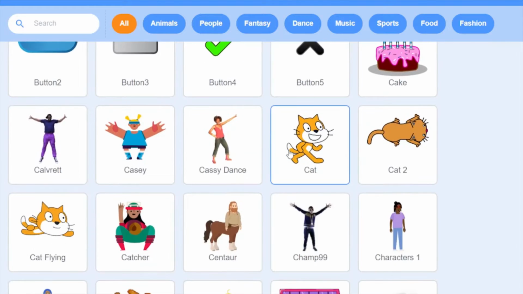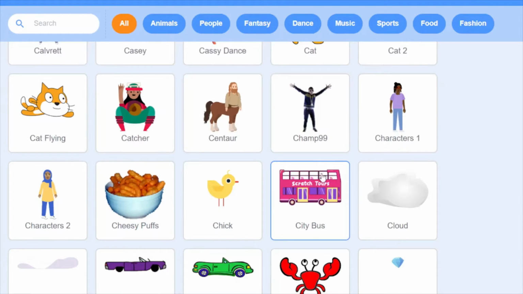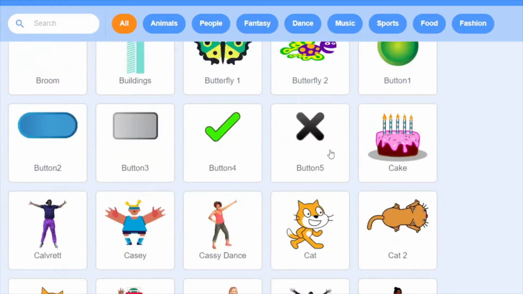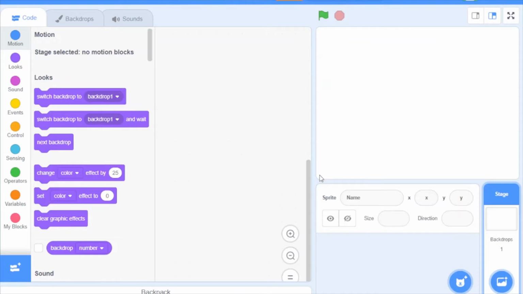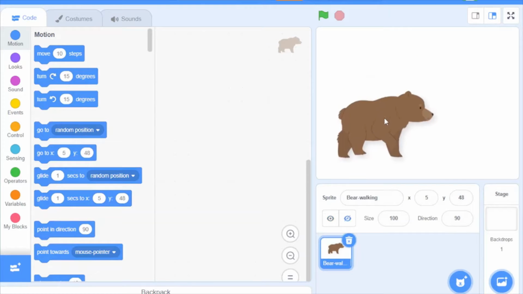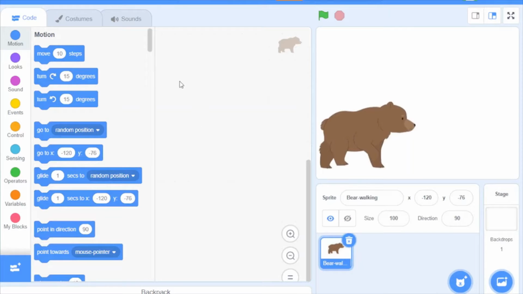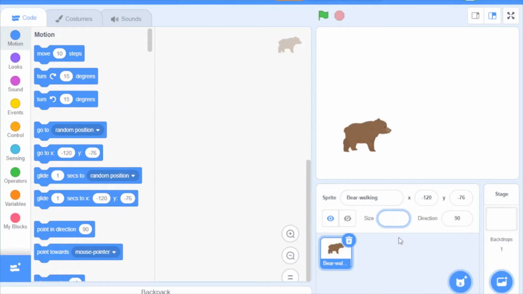I am going to do the bear walking. So I have him. Let's put him here. And he's a little too big, so let's set him down to like 50. No, that's too small. 70? No, still too small. 80. I think 80 is a good size. Maybe 90. Yeah, 90 is a perfect size.